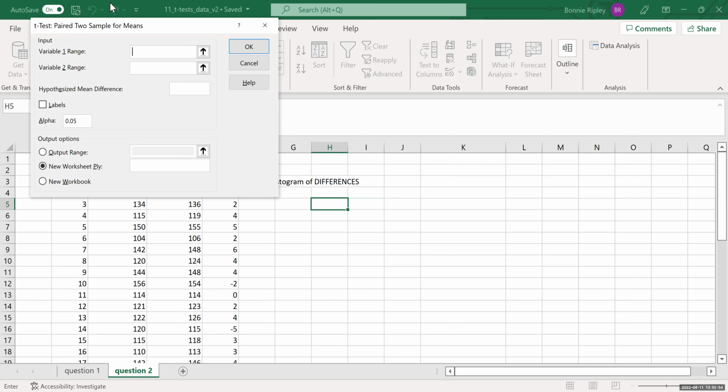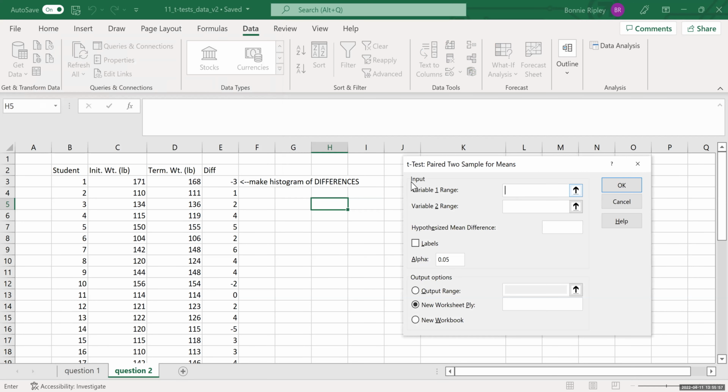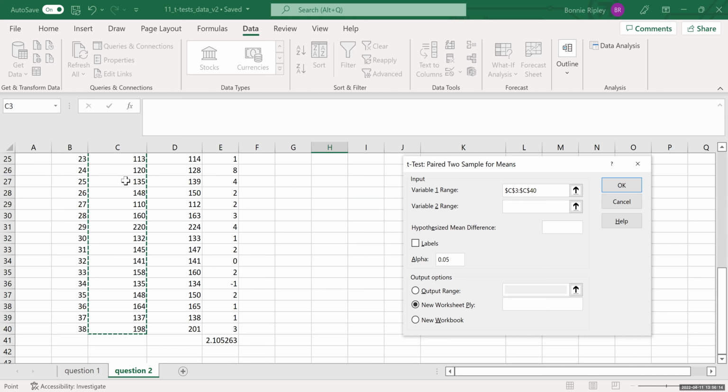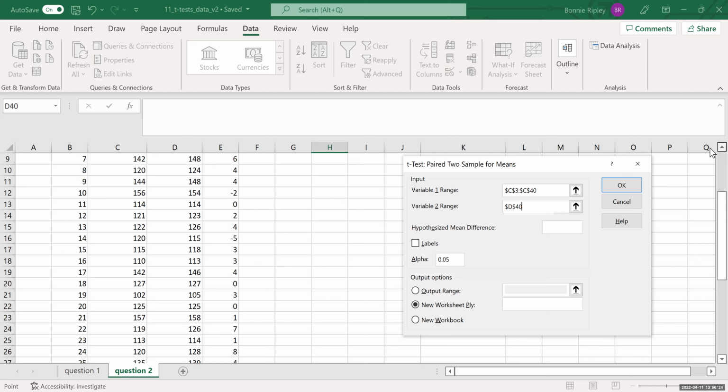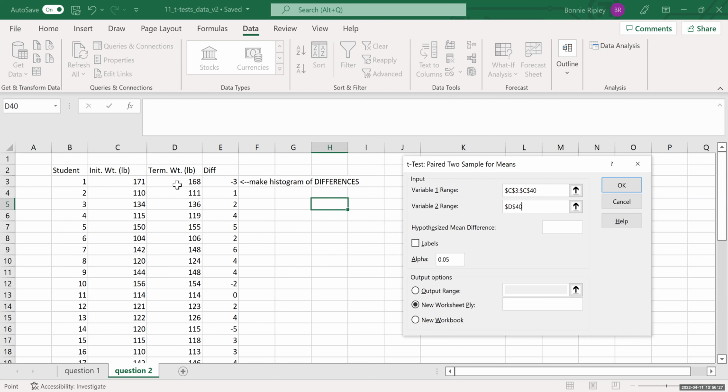Now notice it also has dialog boxes where we're going to put in variable 1 and variable 2. For variable 1, we're going to put in all of one of the measurements that were made on each individual. Then we need to click our mouse in variable 2 and put in all of the other measurements. I need to do it the same way, highlighting at the top and going down to the bottom.